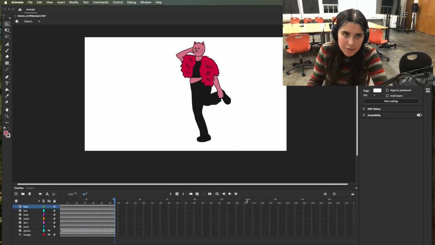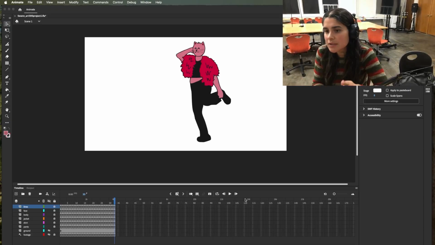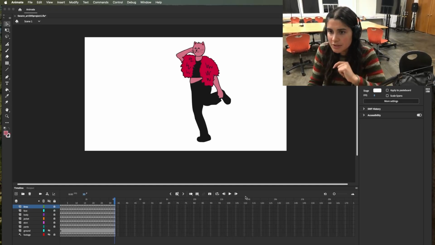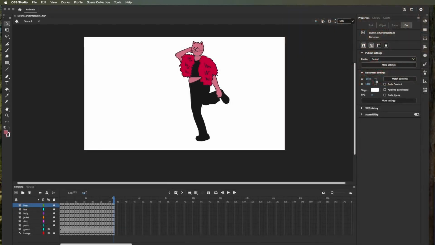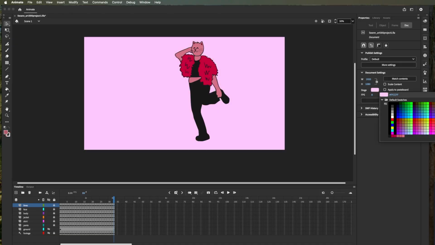Alright, so this is pretty fun, but I do want this to loop continuously, and I don't love this sort of blinding white background. So, first thing I'm going to do is go over to the Properties panel on the right, and click the little color next to the stage, and I'm going to pick a color over here. So I like this color.